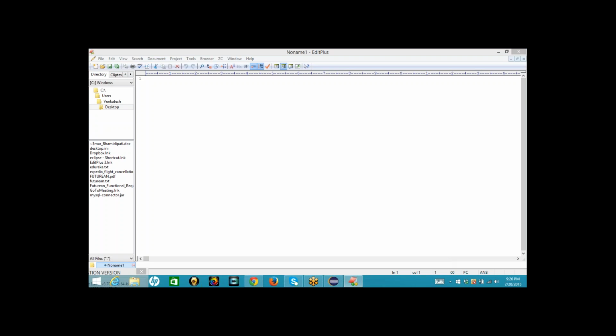Considering everyone's system has the MySQL setup on their machine, today we'll be starting work on the JDBC implementation. So what is JDBC? JDBC is Java Database Connectivity. What does that mean?